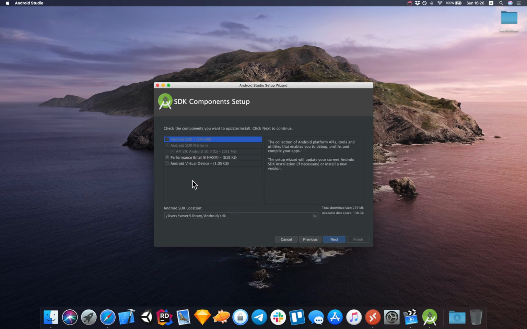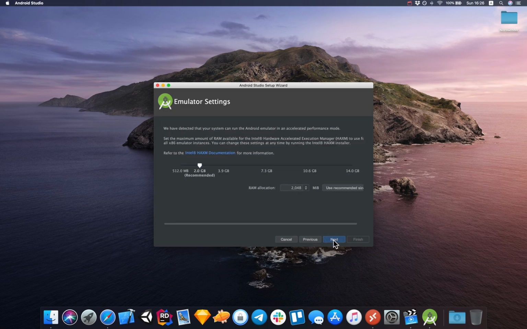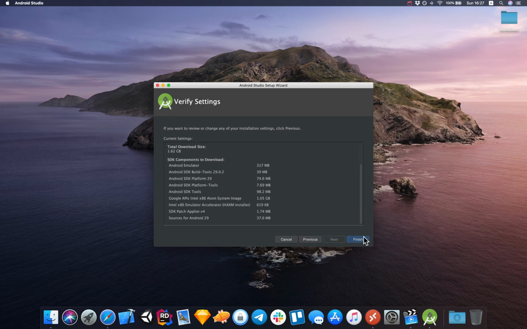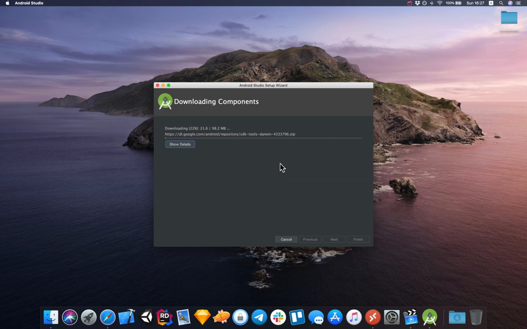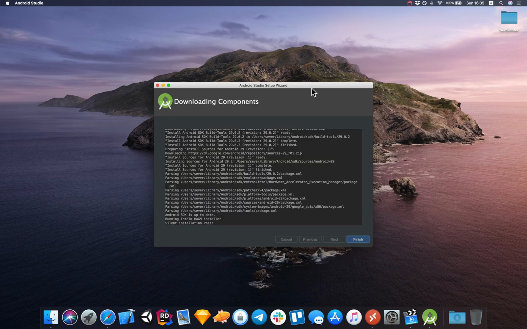Now we need to make sure the performance is checked and also we need to check the Android virtual device. And click Next. Android Studio may display the window to let you specify the amount of memory for your virtual device. You can use recommended size, but also you can increase the size for a better performance. And after that, just click Next. And click Finish. This will install the latest SDK tools and all components needed to start creating Android apps. After the download is completed, click Finish to start creating your first app.